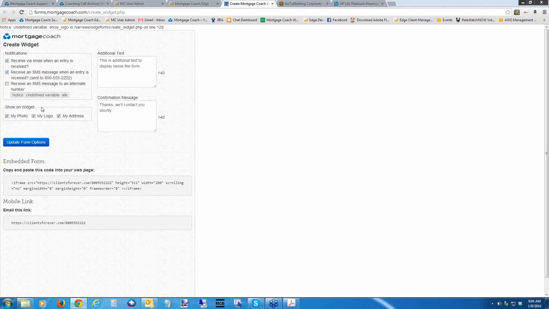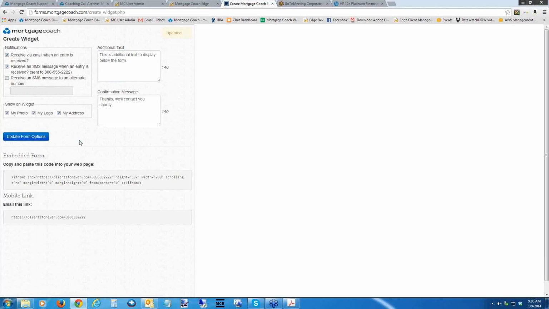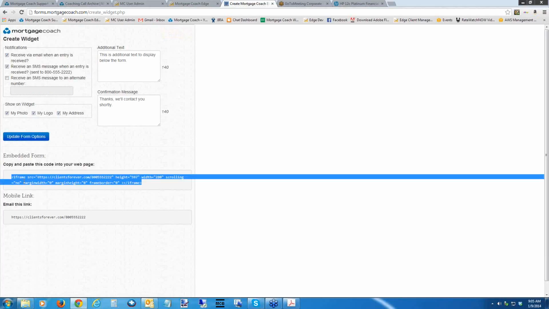And then you define what you want to show on the widget: your photo, your logo, your address. And then you can actually display additional text. So I'll show you what this widget looks like in just a moment. But once you've got all the stuff up here completed, you hit Update Form Options. And it takes just a moment, but once it's updated, you can actually take this code and put it straight onto your website, and it will put a widget on your website.